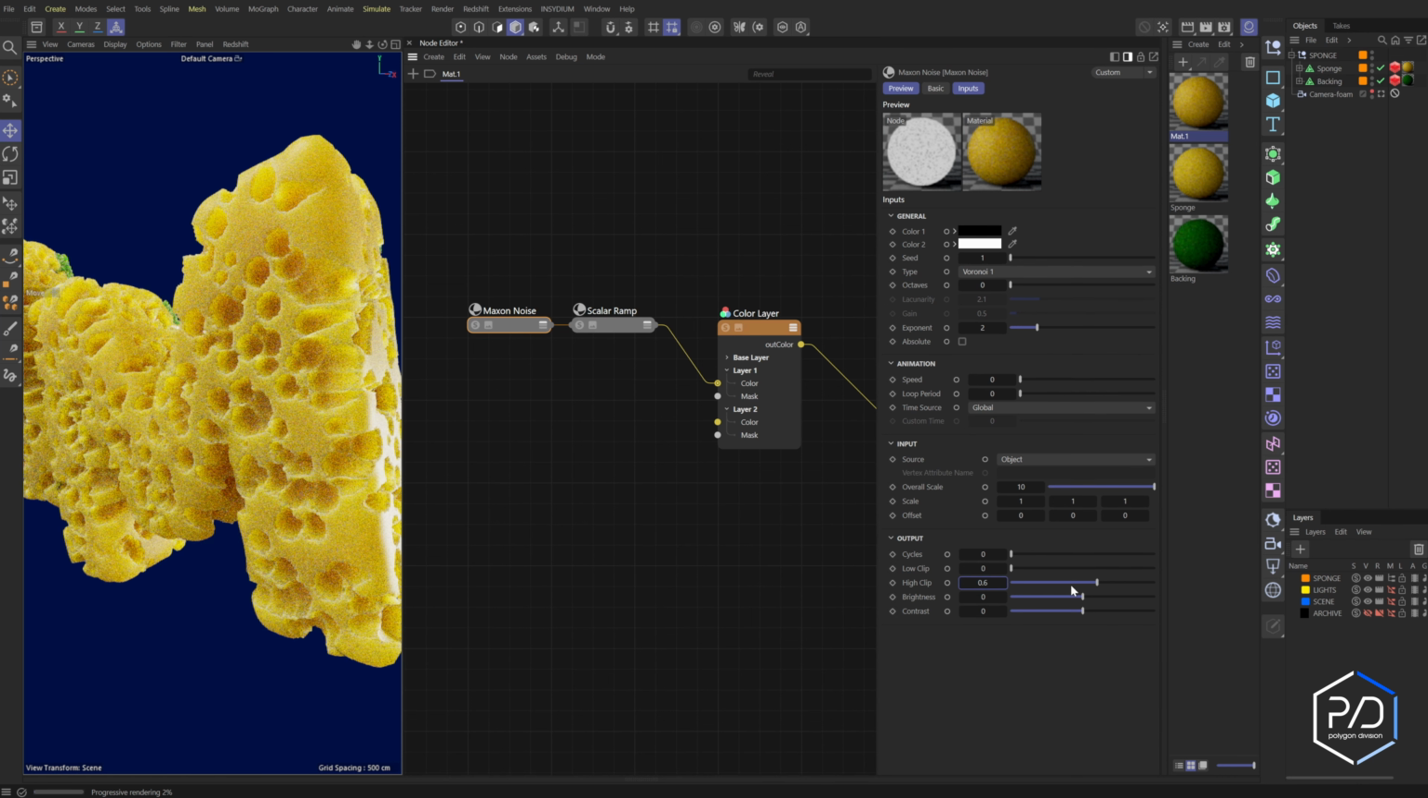So if I go to 0.5, you can see the holes separated more. I'm going to add a little bit of contrast to this, maybe 0.25, to just separate them a little bit more. I'm going to take this scalar ramp and duplicate it. So I'm going to control drag or command drag it into layer 2. We don't need this mask, nor do we need this mask.